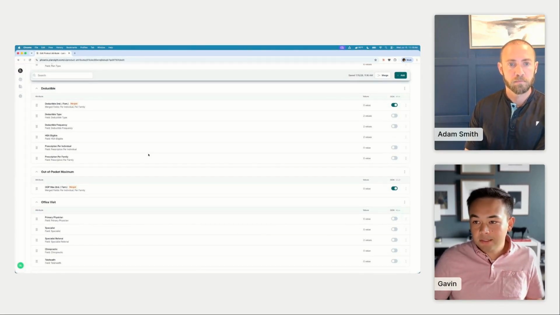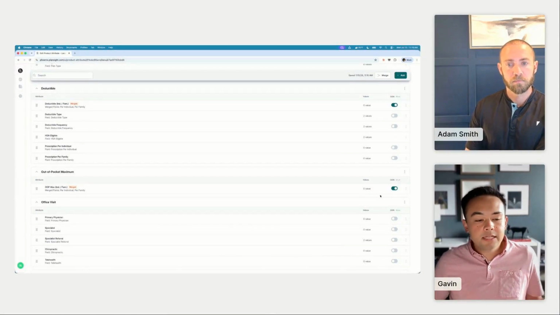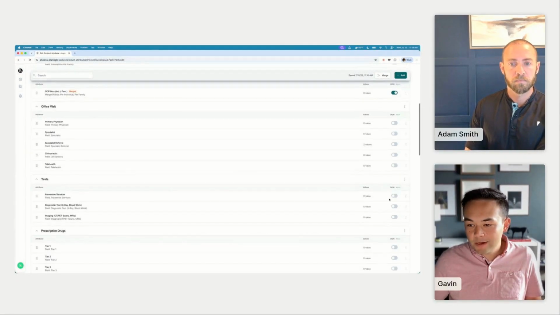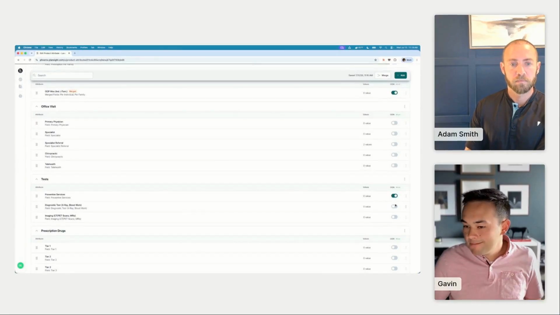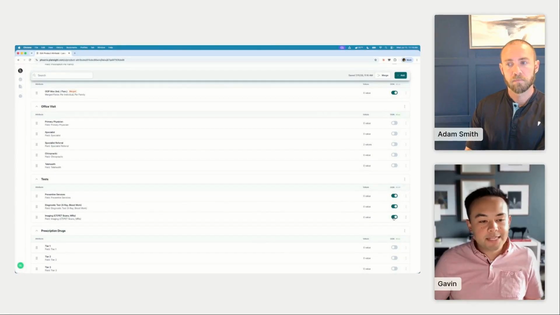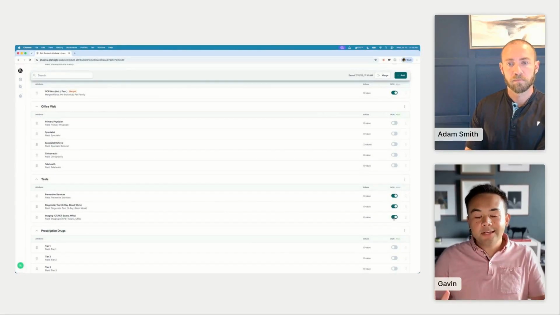Most people show your deductibles for out of network, your out-of-pocket max, but you have the ability to turn off and on any attribute that you want to show for out-of-network. So for instance, maybe I want all of my tests to show for out-of-network. I can toggle those on or turn them off, however you want to present them. So this is looking pretty good.